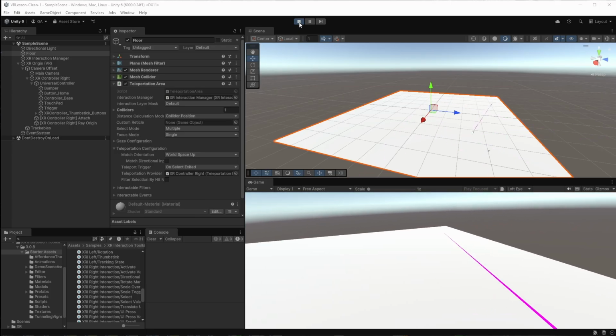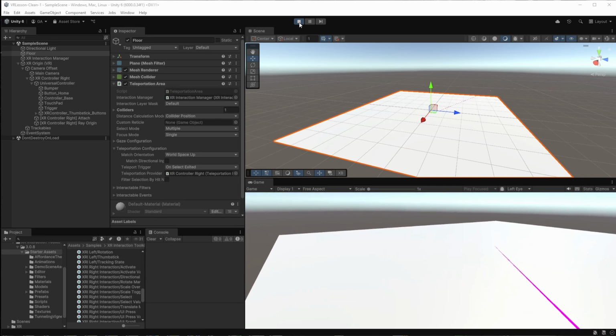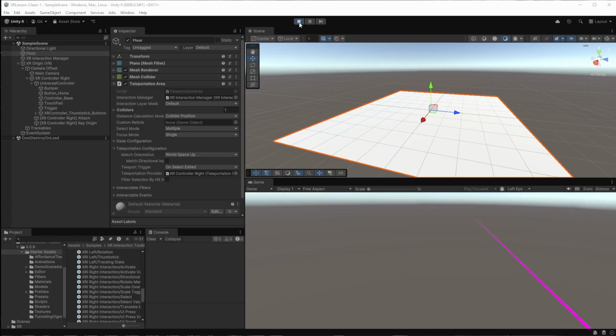Notice how the combined, basic functionality of snap turning and teleporting allows the user to actually navigate anywhere in the scene.